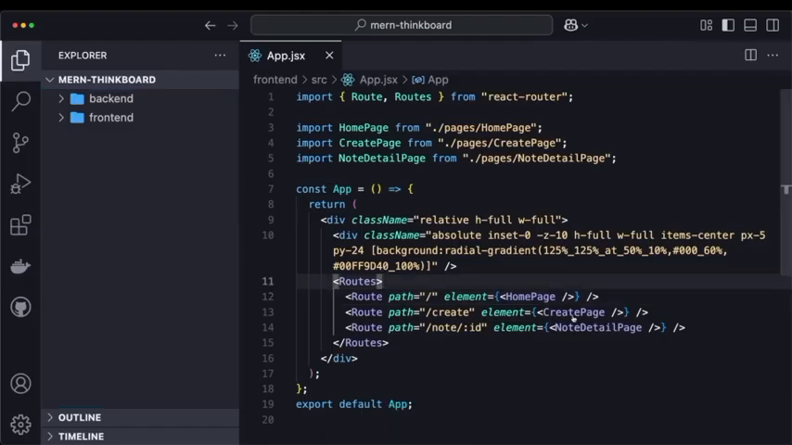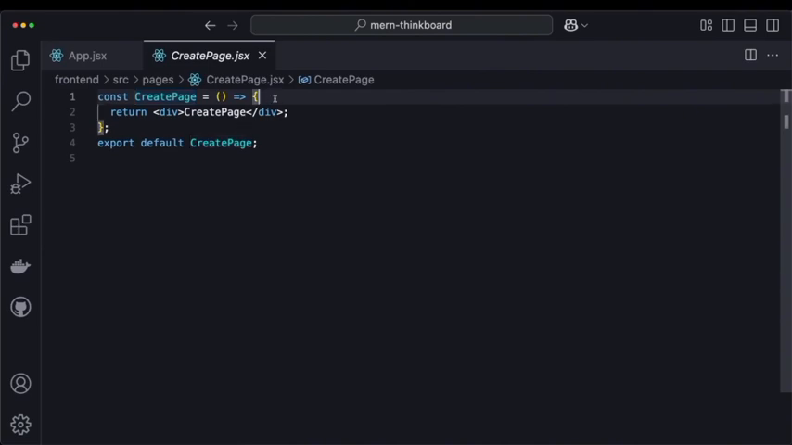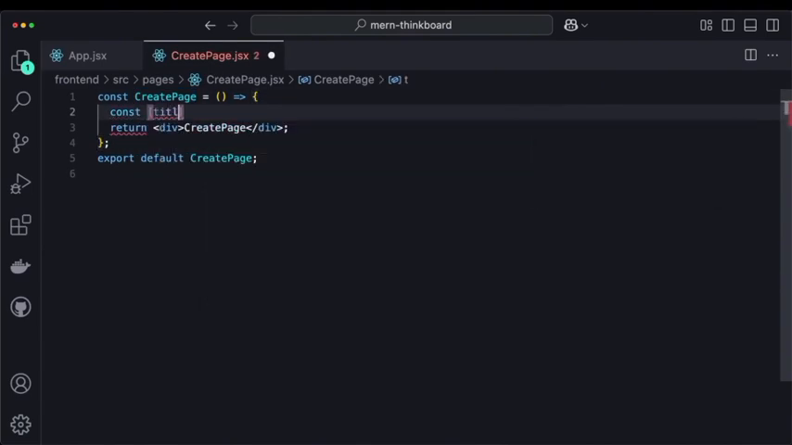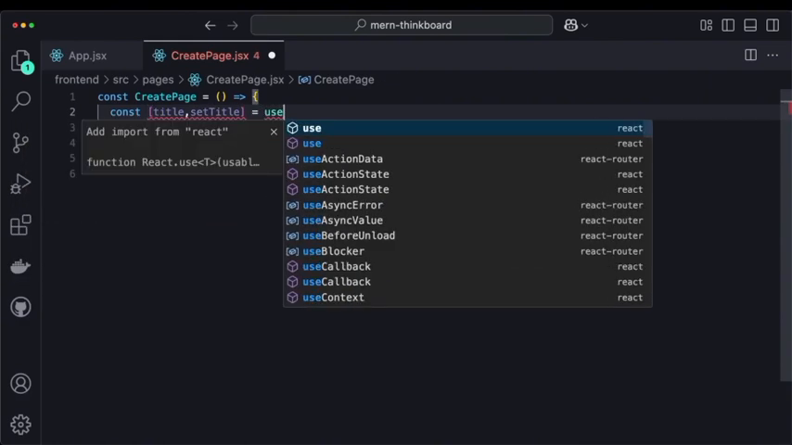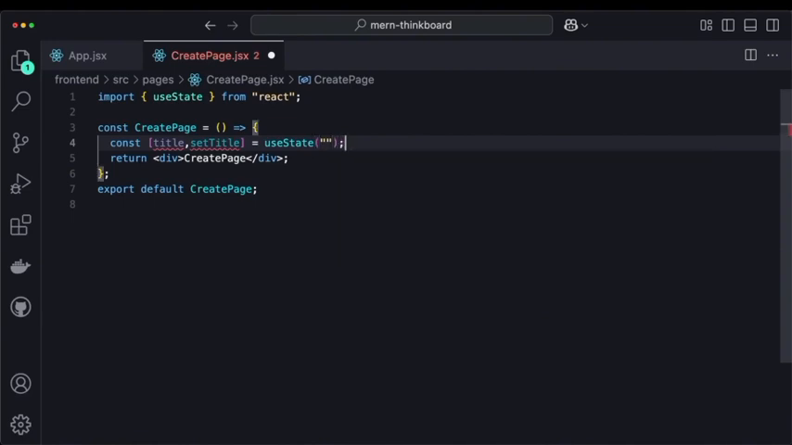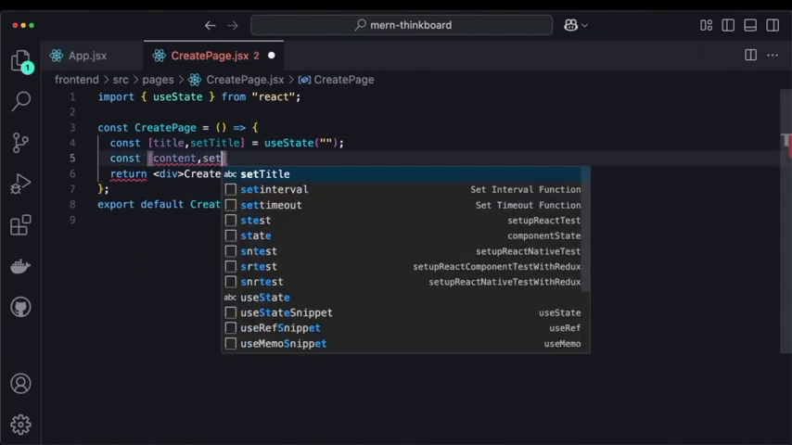Okay, so I'll go under the create page file and get started with it. So first I'll create some states. So let's say we will have the title, let's say useState, import that. And by default, this could be an empty string. Then we'll have the same thing for content.